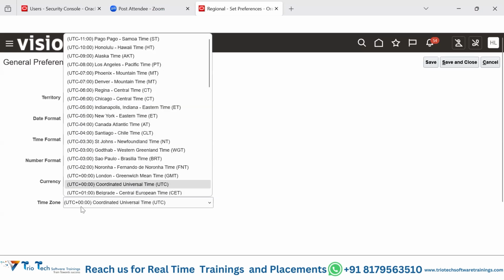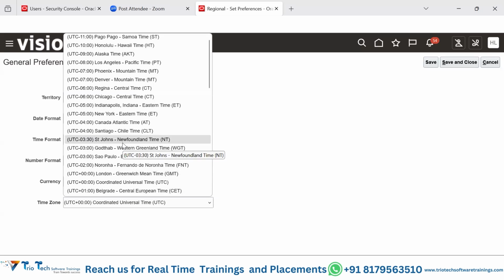And then you have the time zone, that is, what time zone you want the application to show for you. Based on this time zone, the system is going to reflect the times for various processes. So if I run any report or do any process, the times will be reflected in that transaction or report based upon the time zone that I have selected here.